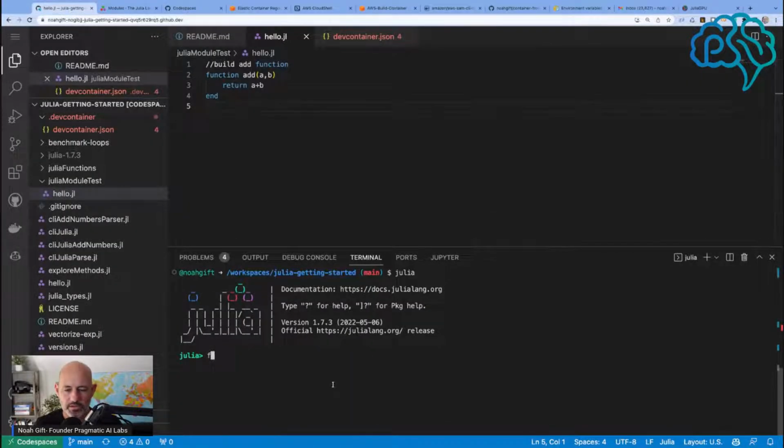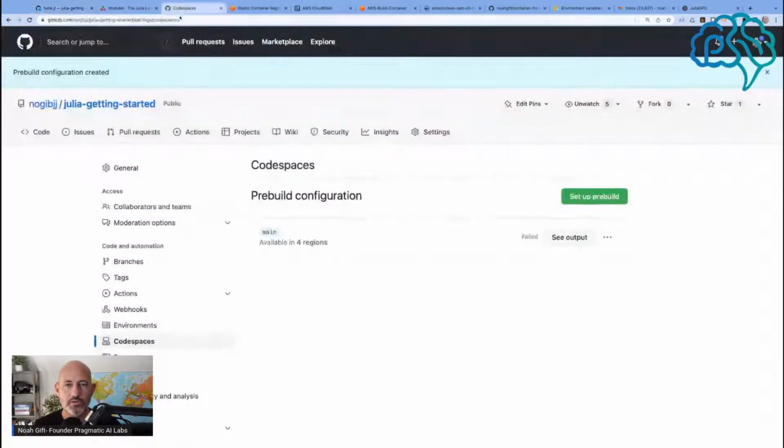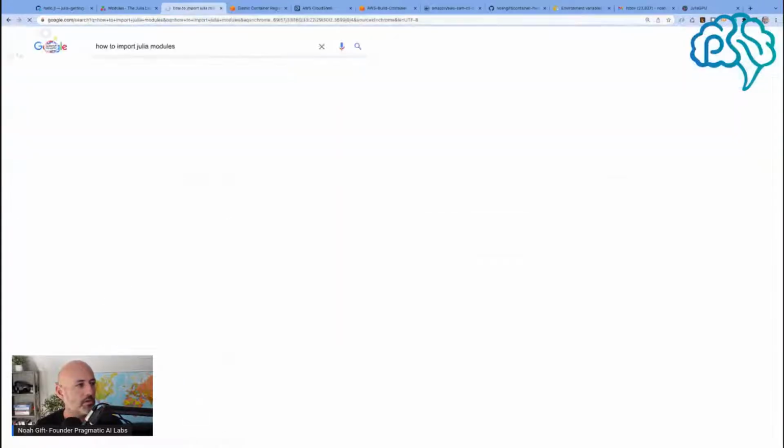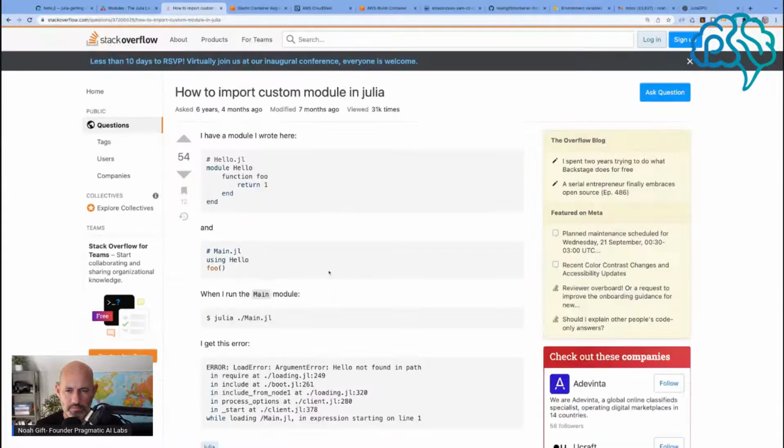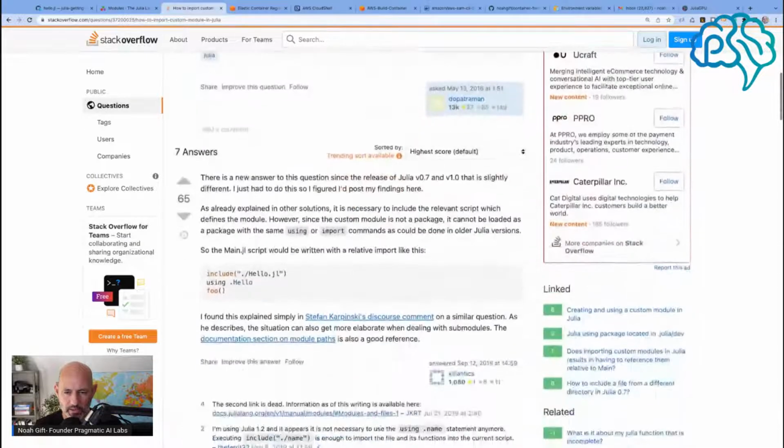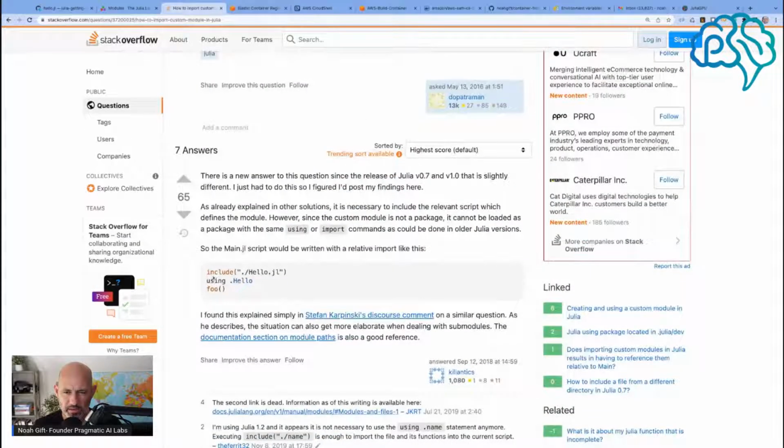Let's see. So you'd say import dot Julia module test. Does that work? The tab doesn't. That work? Nope. Let's try our friend Google. How to import Julia modules. It's exactly what I want. You say, so the main script has to be a relative using. Okay, well that makes sense.